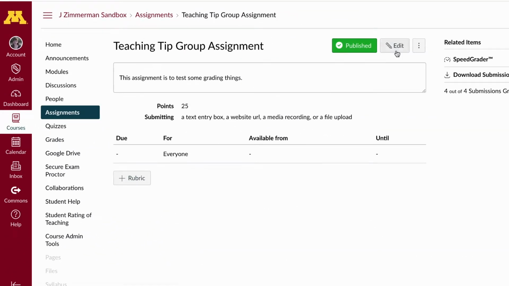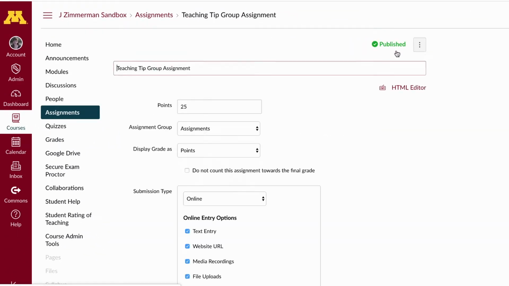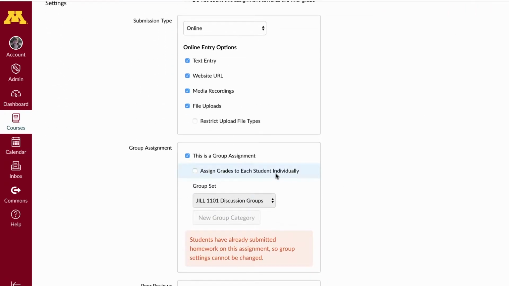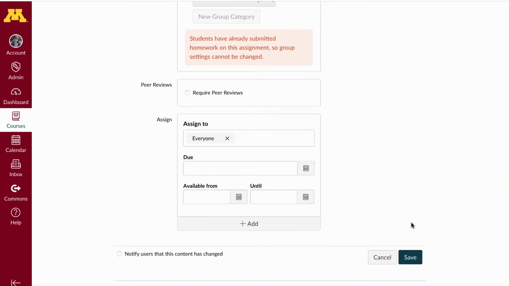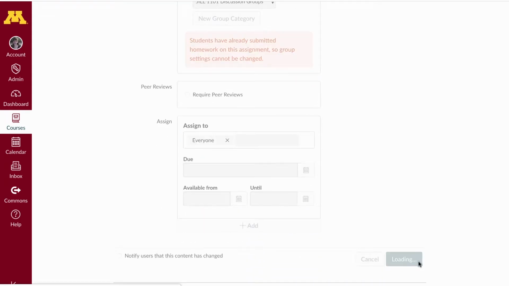and click Edit. Scroll down and click the box next to Assign grades to each student individually. Hit Save. Go back to SpeedGrader and find the student who will be given a different grade.